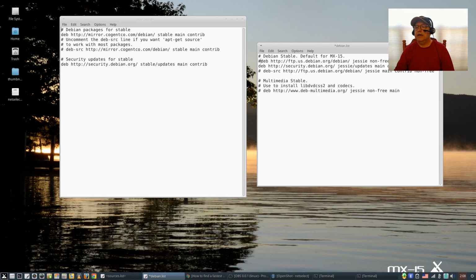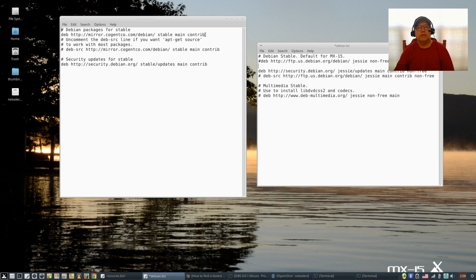Okay? Then I'm going to add a line and I'm going to copy the Cogentco line. That was the recommendation. So now that that's pasted in, the only thing we want to do is add non-free. So now we have the mirror, Cogentco.com, Debian stable, main, contrib, non-free. That's what the recommendation was. That's what we're going to use. So we're going to click File, Save. And this we're going to leave alone. It's not using that. That is the recommendation, but it's not being used. It's just sitting in our home folder.